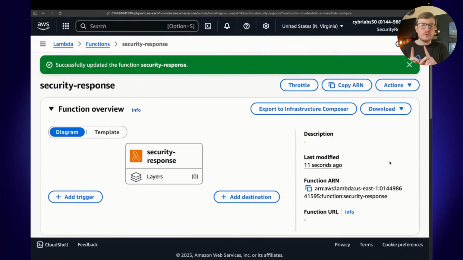We'll come back to it just for one more action in just a moment. But for now, we've got our Lambda function that's almost fully configured. We're now ready to move on to EventBridge. Before I do that, any questions about this so far?